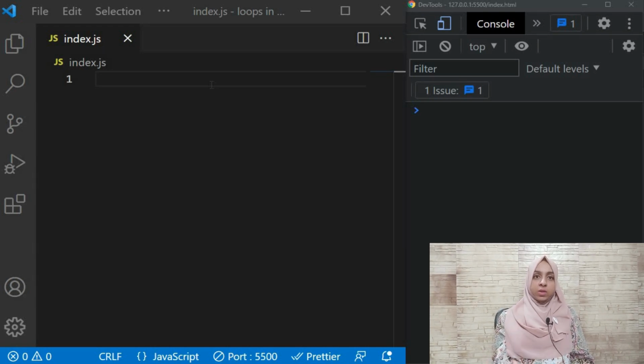Hello guys, today in this video we will be looking at loops in JavaScript. Okay, so in this video we will be looking at the for loop and the while loop in JavaScript. Without wasting time, let's see how you can write your for loop and your while loop, and how they actually work.